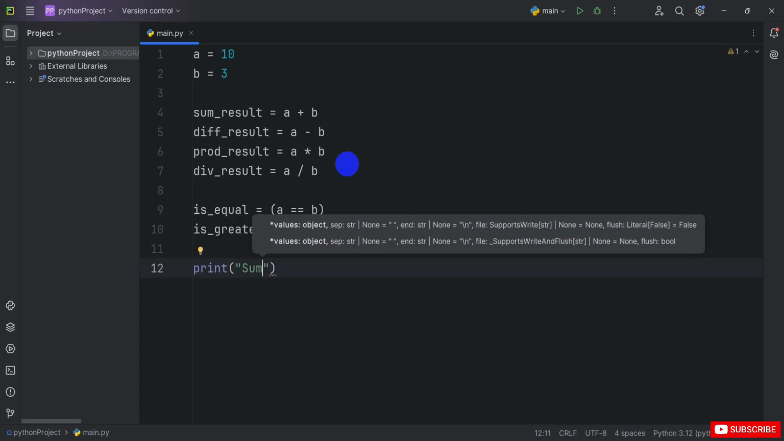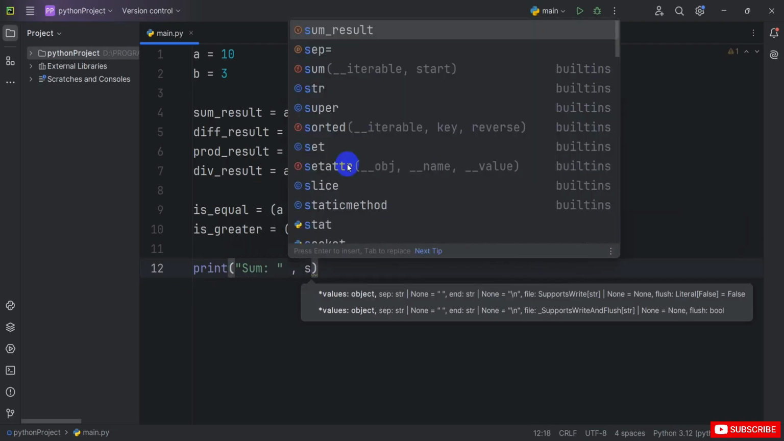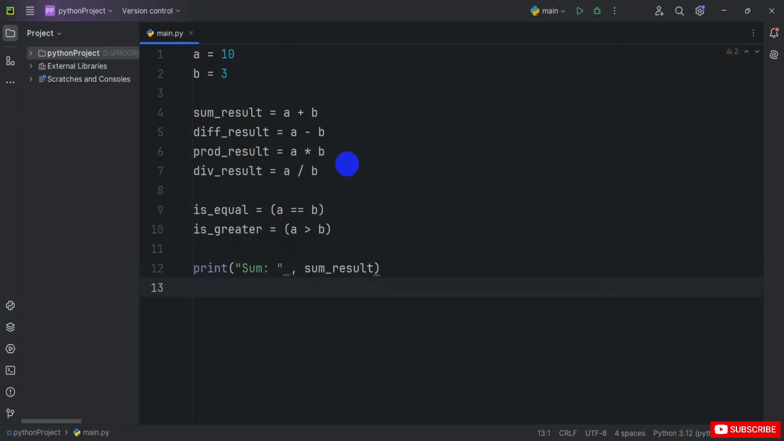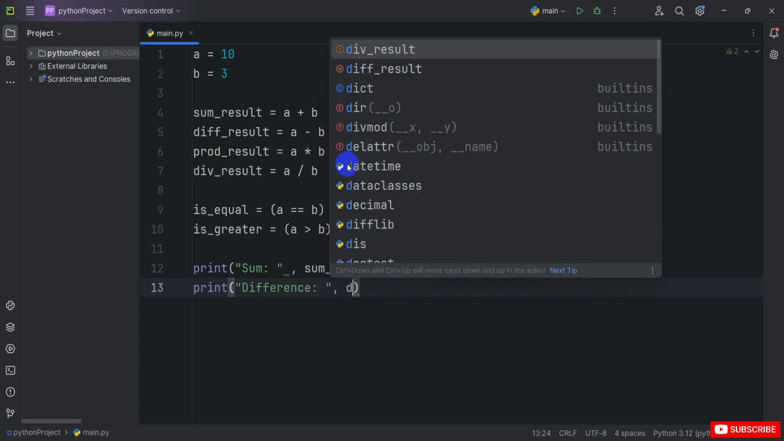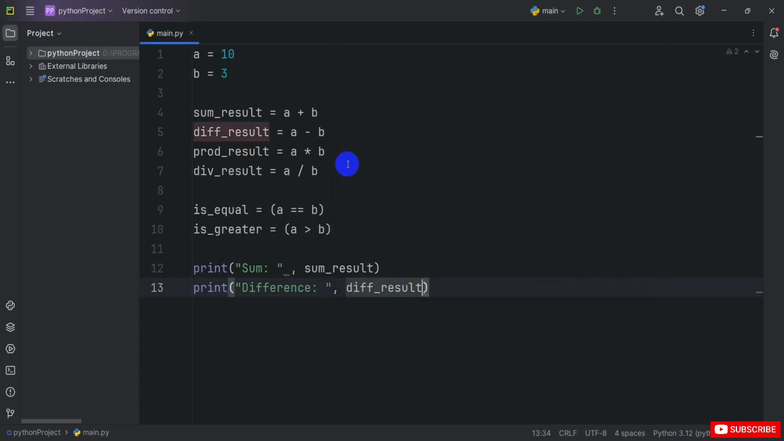So if the variable name is sum, I'm now calling that variable, so I just take the sum result. And next line of code, we can use print, and inside I type the difference. So let's properly use this difference, and I'm calling the diff result. It's a print for the subtraction output.